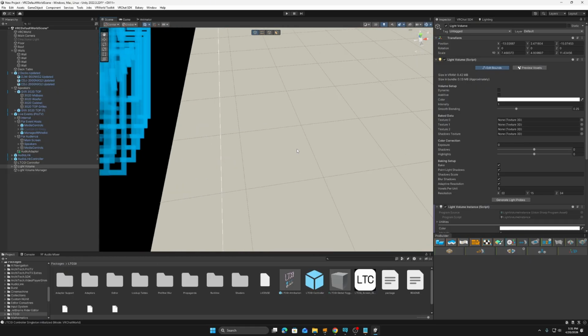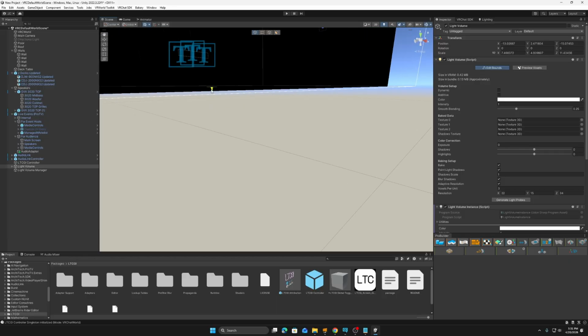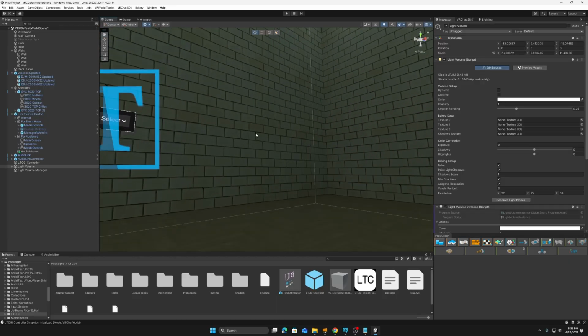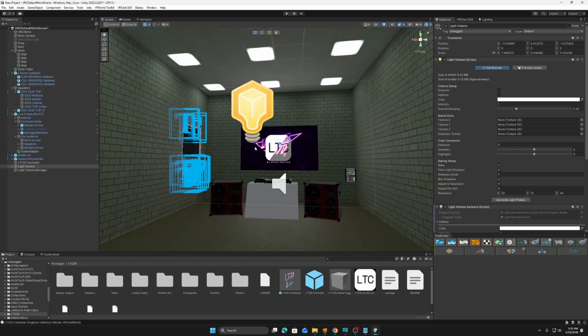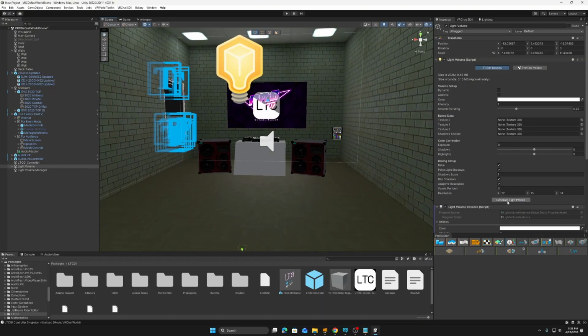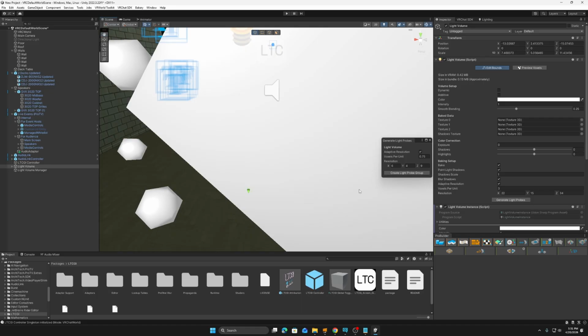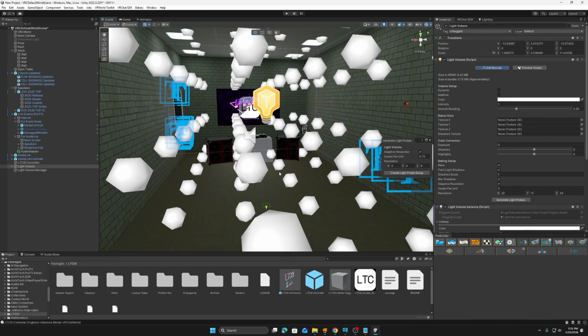All right, make sure it's hitting the bottom pretty good. We'll go just a little lower just in case. All right, so now that we got that set up, we'll hit Generate Light Probes. And this is going to look kind of scary. But now we have our light probes.